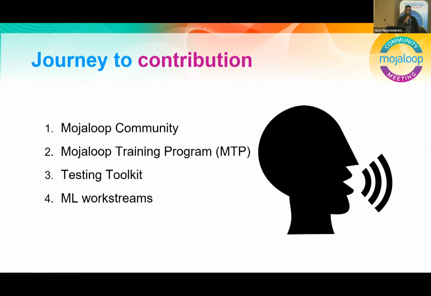So the next is the testing toolkit. The testing toolkit helps, like I mentioned before, to build proofs of concept. It also helps you get a feel of how Mojaloop should work. I think we've seen it a lot here, where you mock up a peer-to-peer payment and see the different API calls that happen during the process. It gives quite a solid understanding of how the scheme is supposed to work.